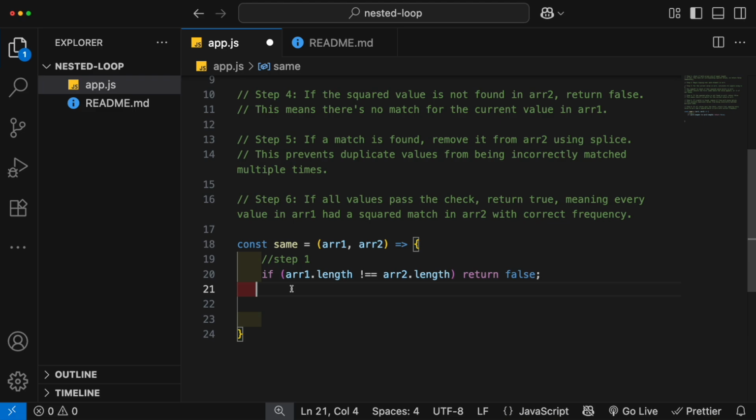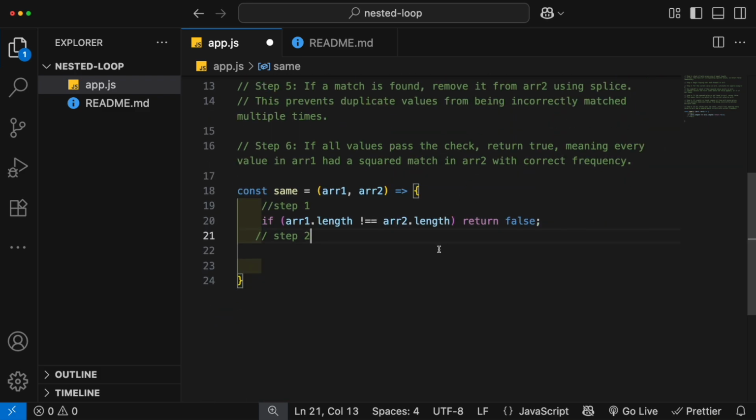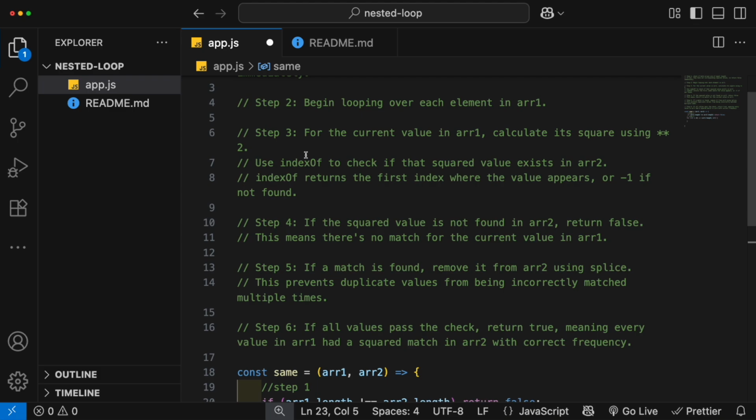So for step 2, we will loop over each element in array 1. So here we will use a for loop: for let i equal 0, i less than array1.length, i plus plus, and inside the loop we'll start our step 3.